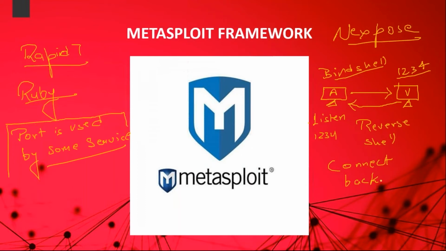In bind shell, what is happening? The attacker finds an open port on the target and then tries to bind his shell to that port. In reverse shell, the attacker opens his own port so that the victim can connect to that port for a successful connection. So that's the thing about reverse and bind shell.